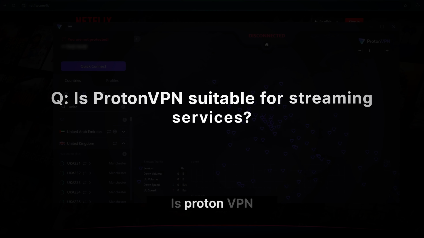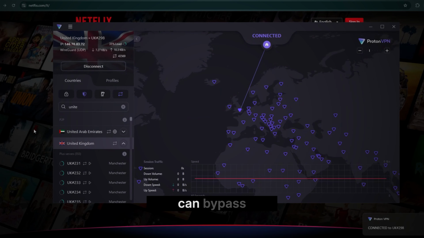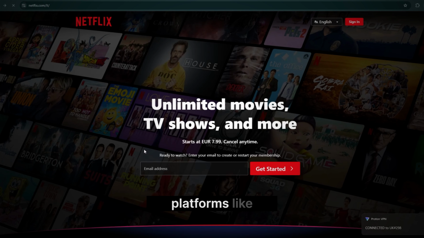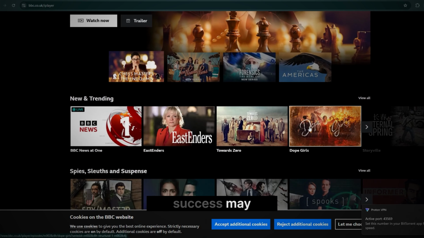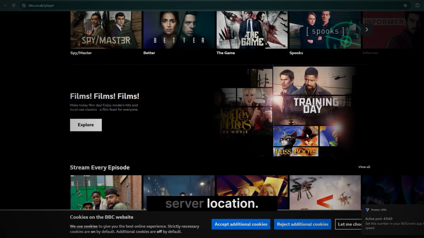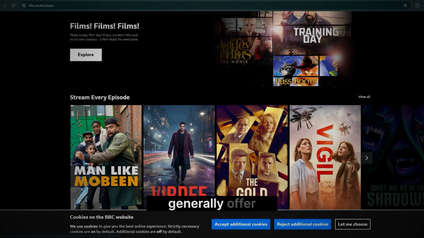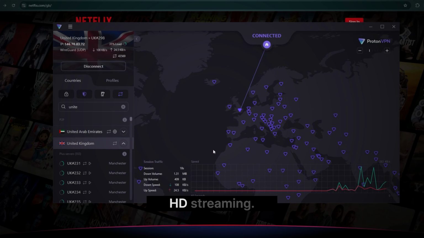Is Proton VPN suitable for streaming services? Yes. Proton VPN can bypass geographical blocks on platforms like Netflix or BBC iPlayer, although success may vary by specific server location. Premium servers generally offer better reliability and speeds for HD streaming.